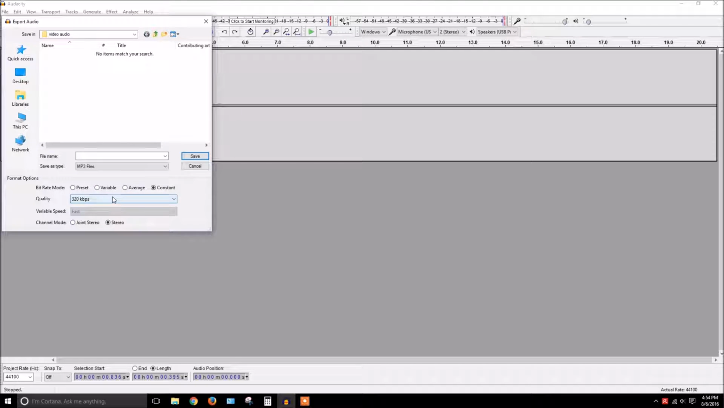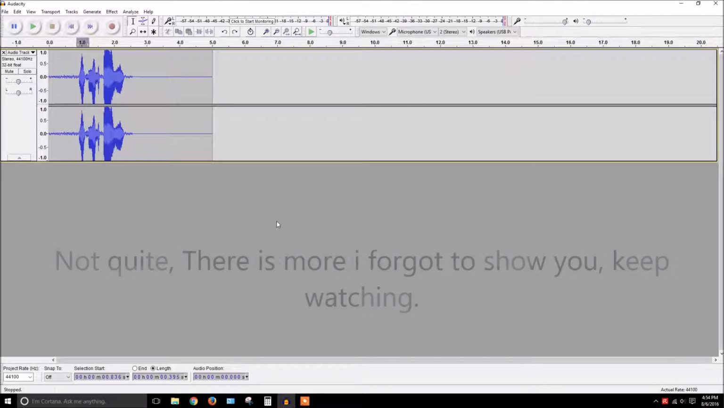Okay? You want to go to constant, or if you're a pro, you can use these, because I use constant. And make sure it's not at 8, because that's extremely low quality. You want to make sure it's at 320 kbps. Forget what that stands for. Pretty sure somebody down there in the comments will let me know. So yeah, that's how you export the files, and that pretty much covers this tutorial.